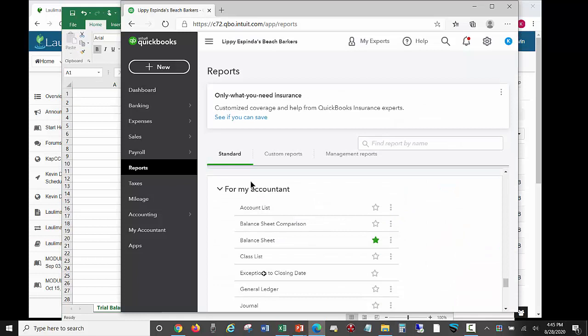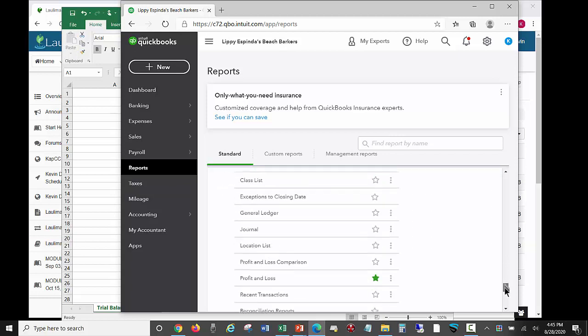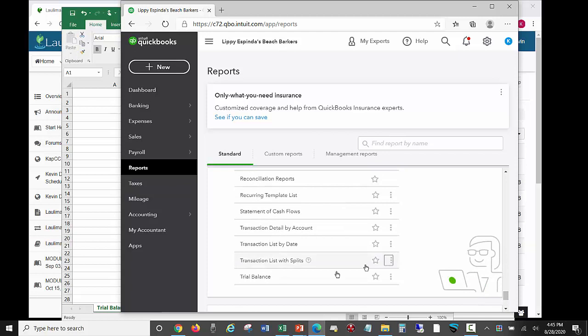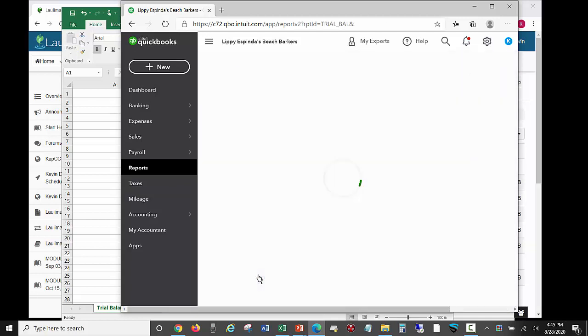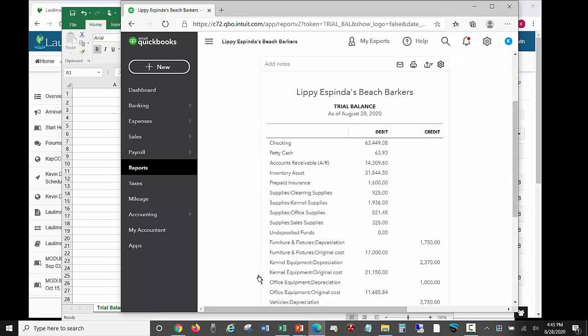In QuickBooks, go down to Reports, For My Accountant, Trial Balance, and then click on it. So we'll go down here a little bit further, find the trial balance, and click on it. Once the report opens up, notice that the date range is set for today. We want to be sure to set the date range to match the date range you've actually worked on. In the case of Chapter 2, we only need a trial balance for 12/31/19 through 12/31/19.